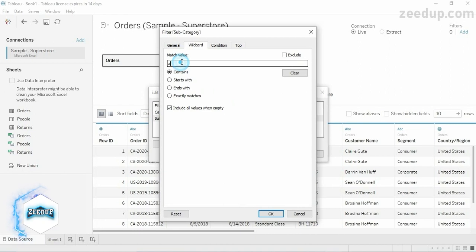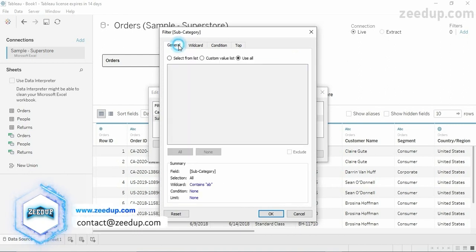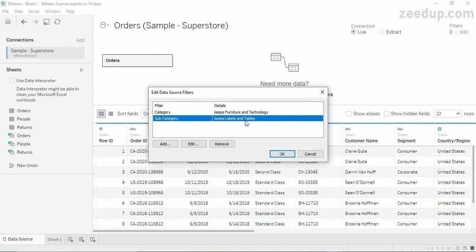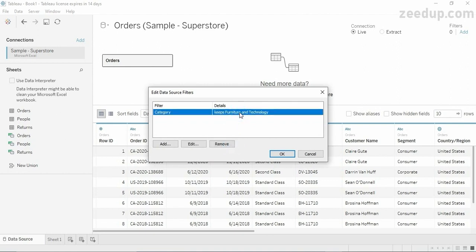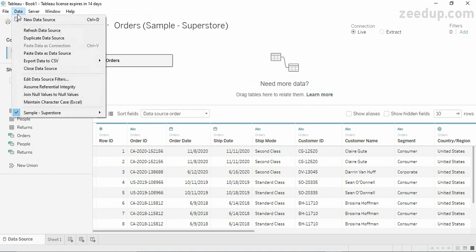If you want to make any changes, like AB is the change I want to make, I can again go to general and it contains AB. Click on OK. So it keeps labels and tables. These are the only 2 subcategories that would be taken. If I want to remove this filter, you can click on remove. Again, I have this category, that is furniture and technology. Those are the only 2 categories that would be kept. So if I want to make any changes, I can go to edit. If I want to remove them, you can click on remove. Okay, so these are the data source filters that we have.